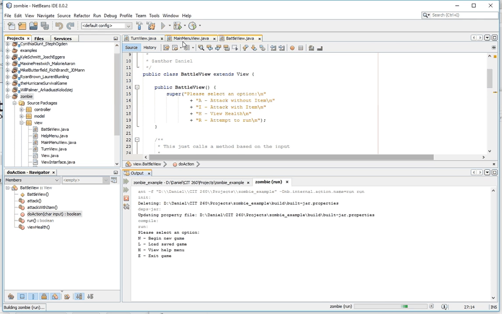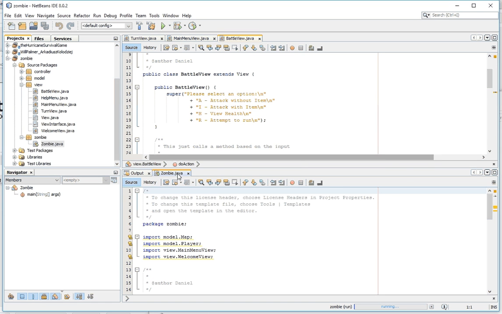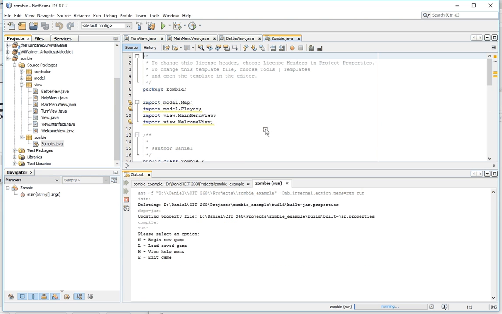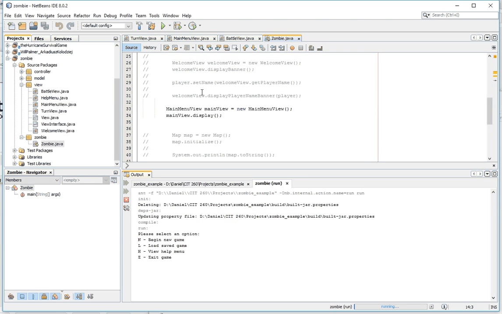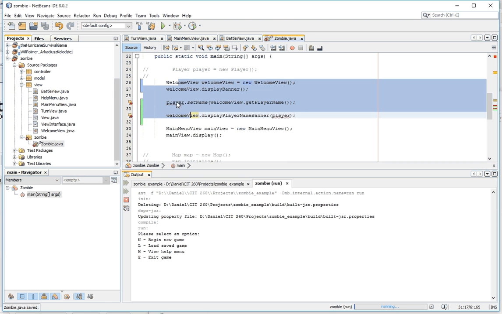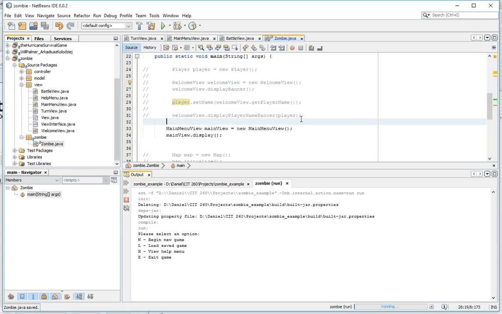So in my main class, I don't know why it opened there. Here we go. Okay, in my main class, I'm not calling welcome, so I probably should call the welcome view, and let's comment that back in. Actually, you know what? There's errors, so I'm just going to comment it out and we'll just live with it. And you shouldn't, though. You should have the welcome view. And then I'm going to call main view display.